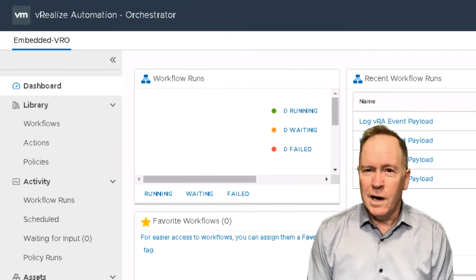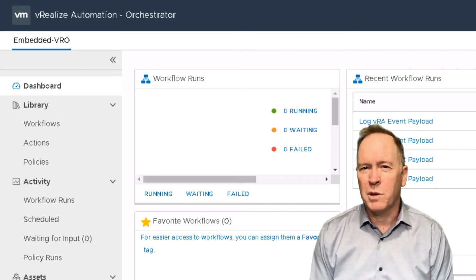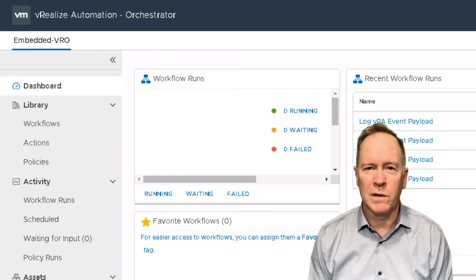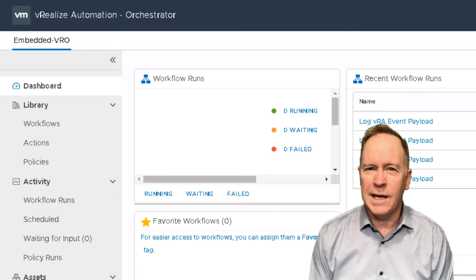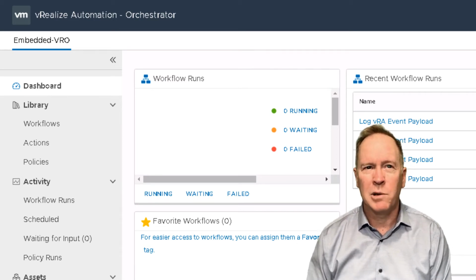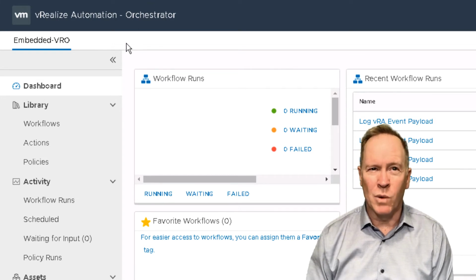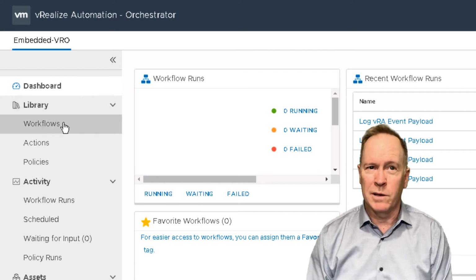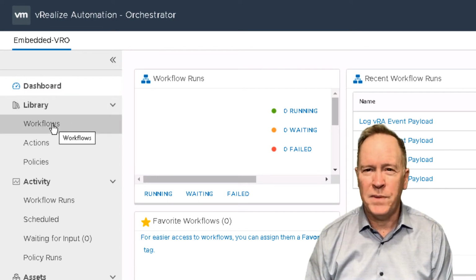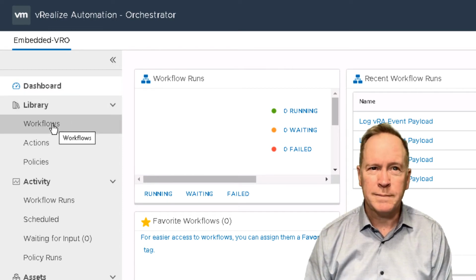So in order for event subscriptions to work, you have to create a subscription that points to the Orchestrator workflow that you want to have run. So let's take a look at a sample workflow that I've created. To find any workflow, either the ones I've created or the ones that are pre-built, we're going to go to the library section and click on workflows.